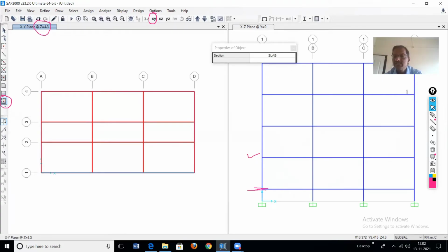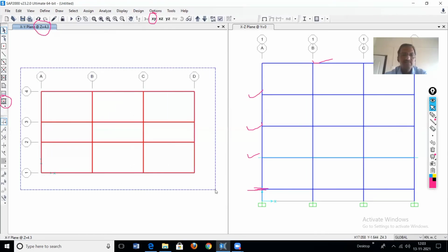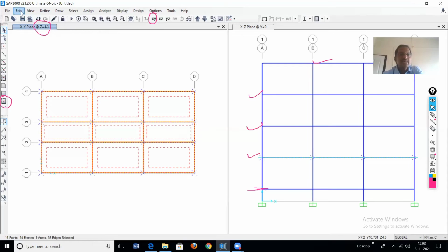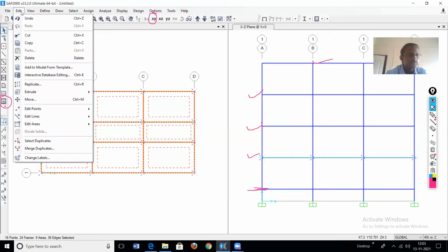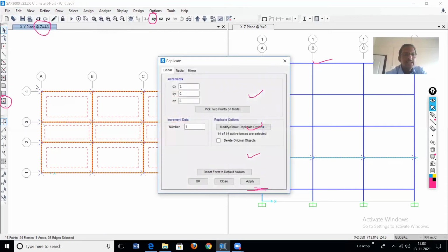Now the same slab is there here and here, right? Here, as well as here. How many such same slabs are there? 1, 2, 3, and the distance is 3.1, 3.1, 3.1. So we'll replicate this particular slab. Okay, so how to do the replication? Select the complete plan, then edit, then replicate.